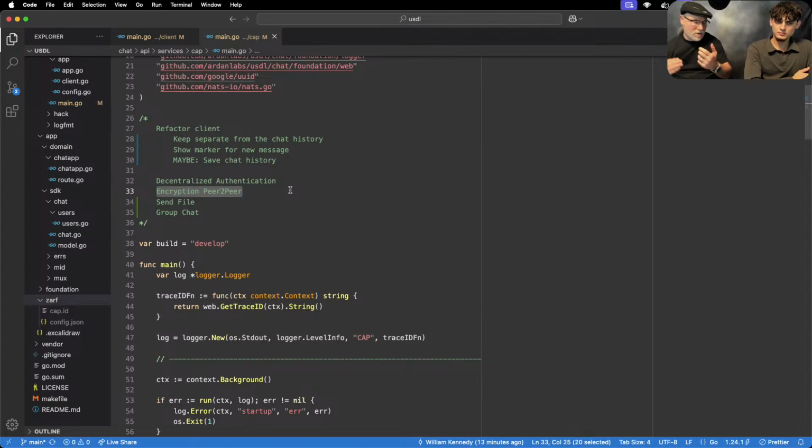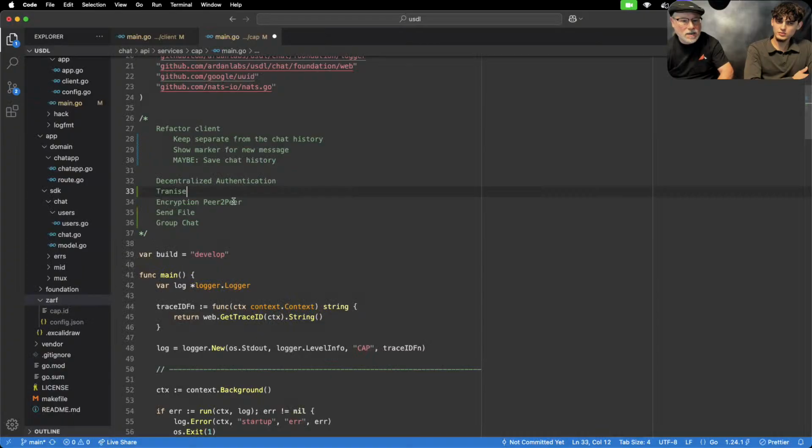Then we've got peer-to-peer encryption. Again, everything's going to be over NATS. Actually, we got to send the file first, because... I don't know which one we got to do first. In order to do peer-to-peer encryption, we've got to be able to share public keys, but that could be done with a single message. Right. But I think what we talked about was transient. I can't spell transient today.